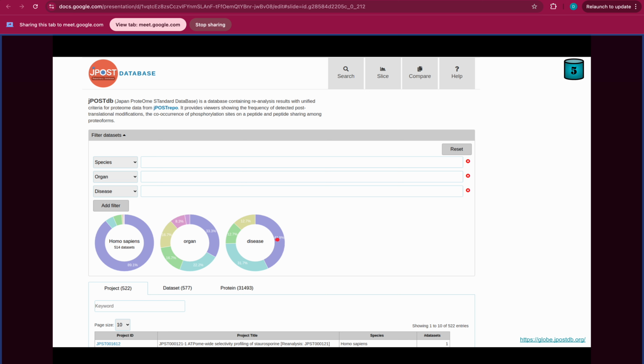So if you place your cursor on these particular pie charts or this particular place, then it will tell you which disease is mostly studied. So samples are taken from which particular disease. In that case, this is the information, and 514 human data sets are present in JPost.